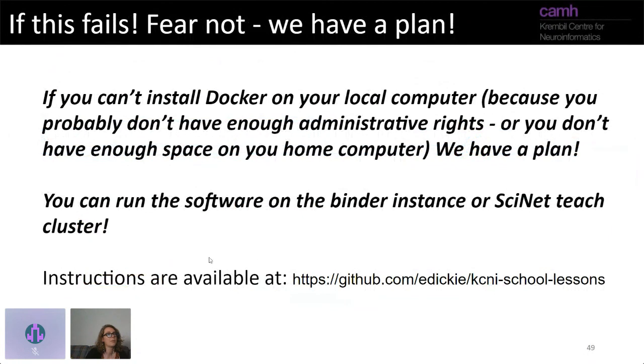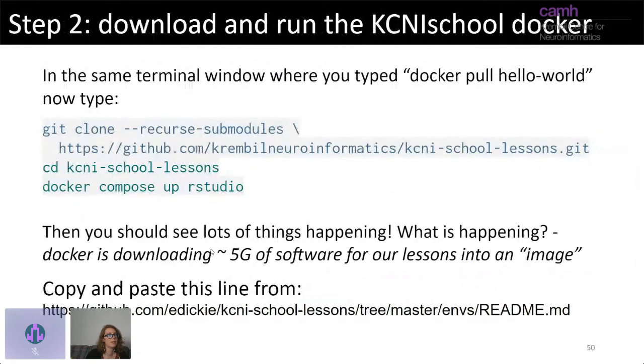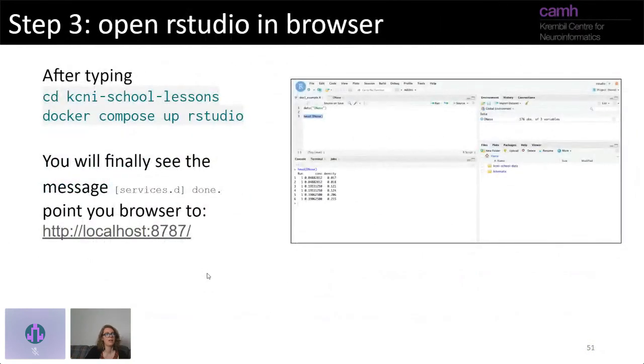And then once that works, you should be able to run Docker on your local computer. If not, talk to me about Binder or Sinet Teach Cluster. And if that works, you should be able to clone the repo, recurse submodules, type cd KCNISchool lessons, and then type docker compose up rstudio, and then watch a lot of things happen. And then point your browser to localhost:8787. That's where RStudio usually lives.